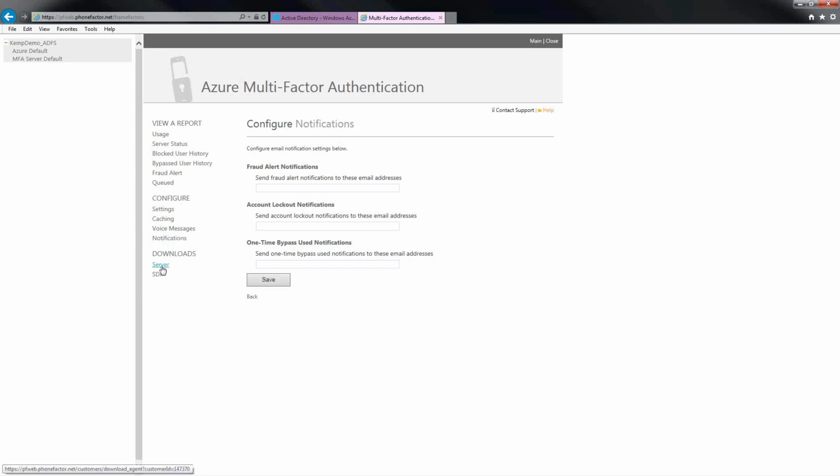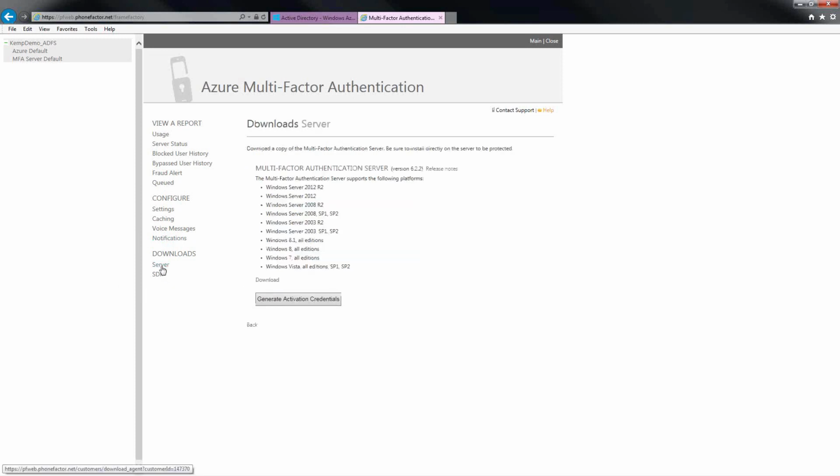And then down here we have our downloads. So we have obviously the server download itself, kind of shows you what platforms they run on, as well as generating this activation credential. So when you're deploying the on-premise server, you need to launch this trigger here to get these credentials. And the credentials last, I think, like 10 minutes or something like that, and then they're void. But those credentials will get that connection between the on-premise server and the Azure MFA service.